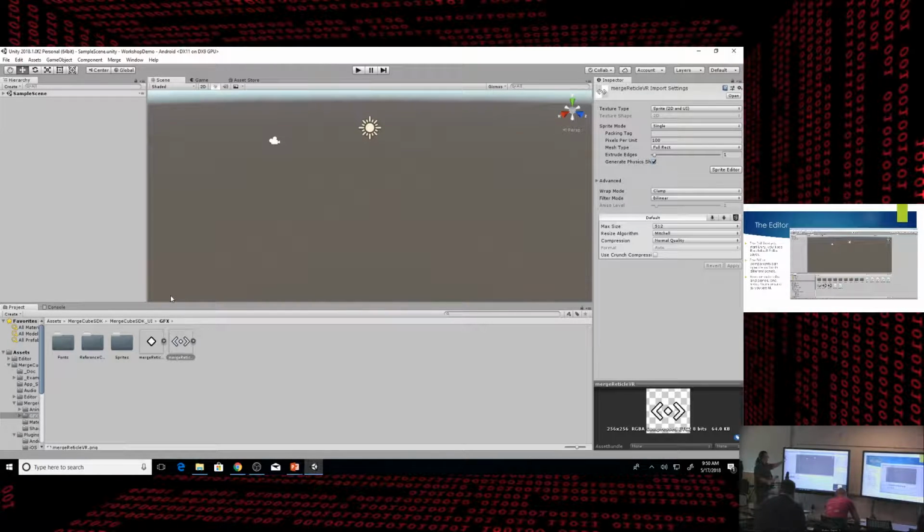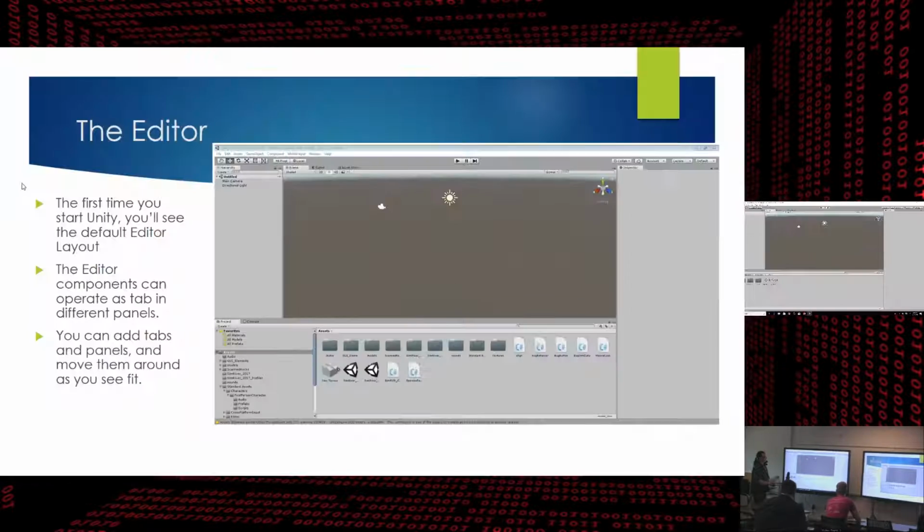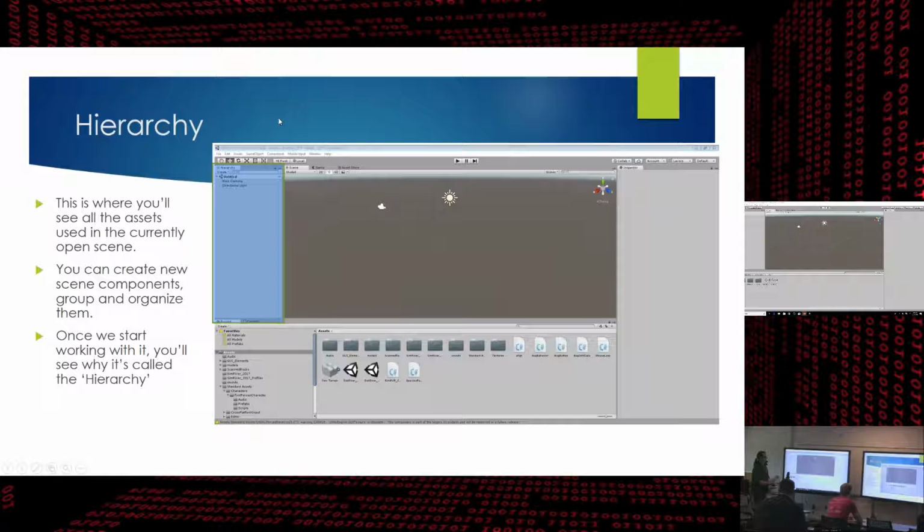Over here in this window is called the hierarchy. I see all of the objects that are in my current scene. This is where I put my scene together, and I can have multiple scenes loaded at the same time if I wanted to, but that's not something we're probably going to get into today. All of my lights, all of my game objects, and their relationships to each other are going to be listed over here in the hierarchy.